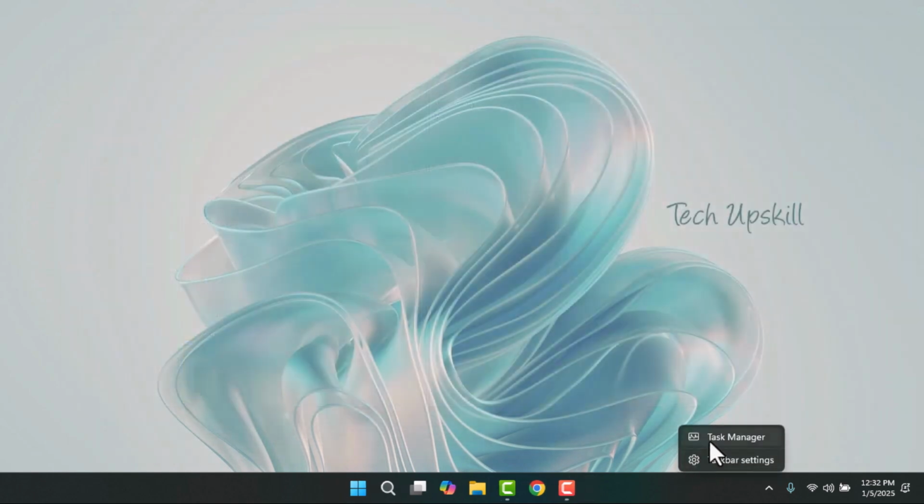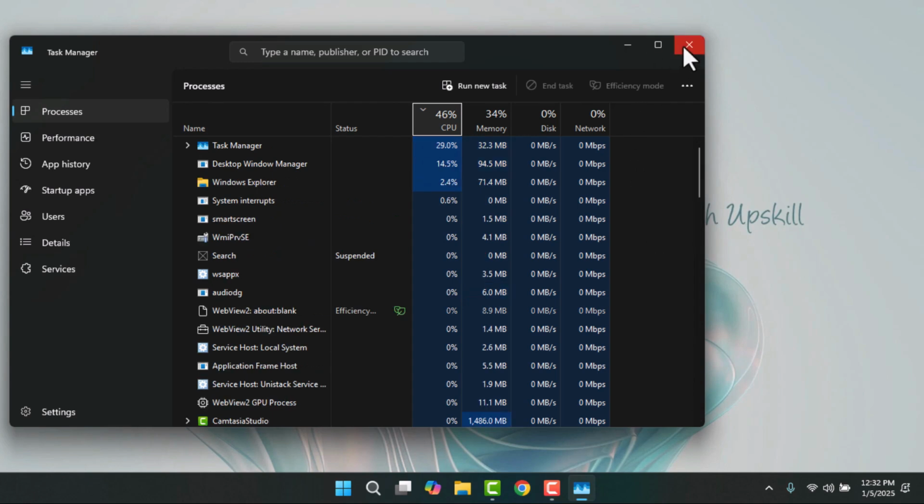Finally, close the Registry Editor and restart your PC, or maybe it will work directly.